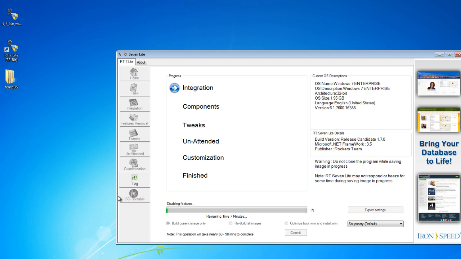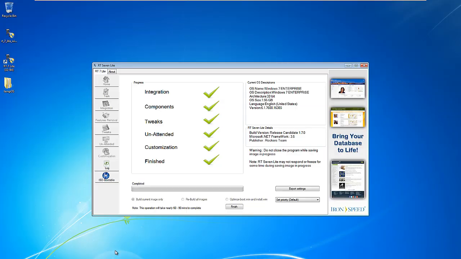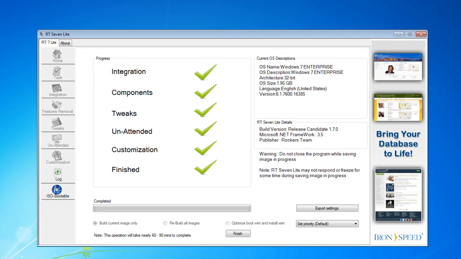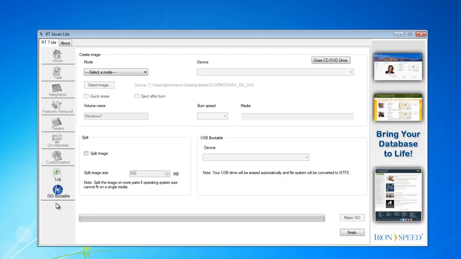At the very end, when we create an ISO bootable, it's basically using this folder here and creating an ISO. Depending on how much customization you've done, it's going to take a while. For me, it's only going to take 7 minutes because I didn't do a lot. Once you commit and it's completed, you're almost finished. Now we need to package it up to an ISO bootable. So we're going to click on the ISO bootable.